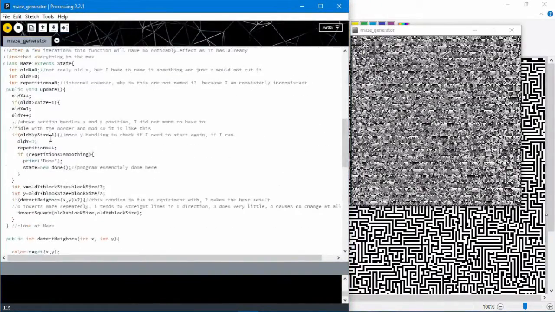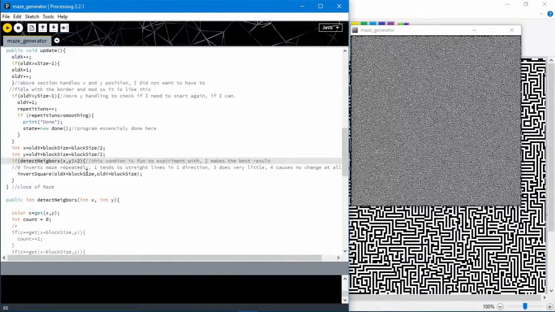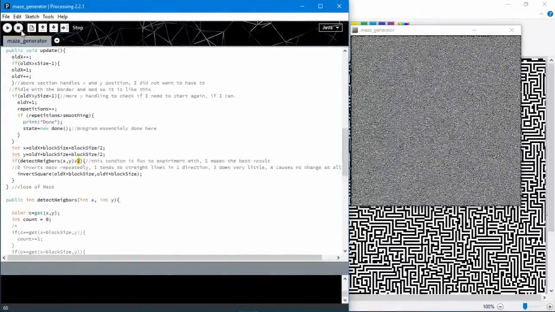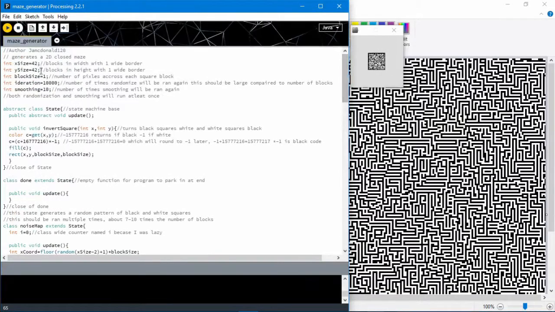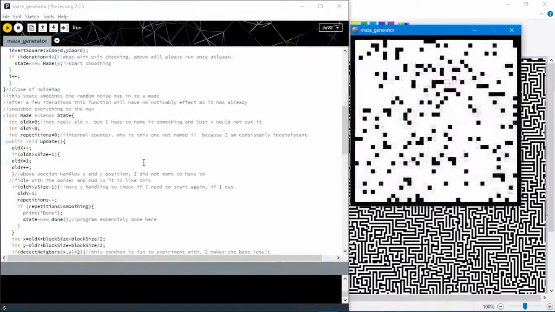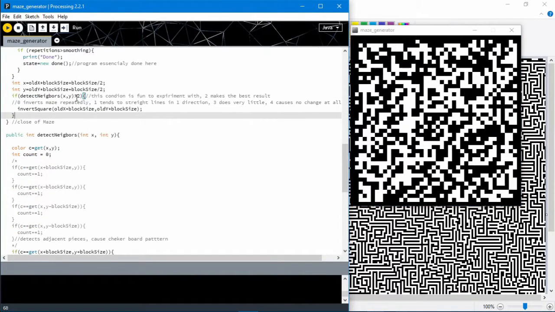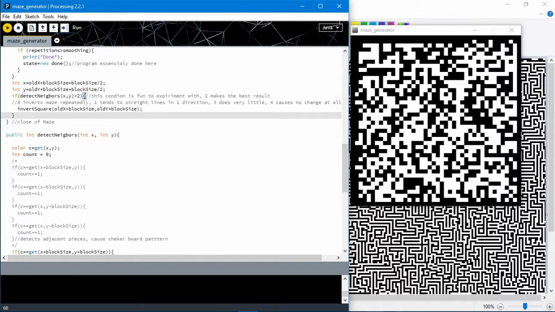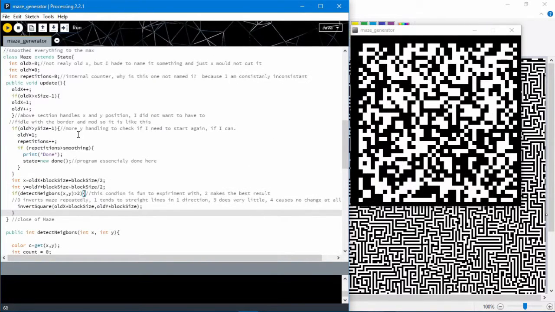So where were we? We were here. Detect neighbors is an interesting function we'll get to later. But right now the piece of interest is this condition. Right now it's set to 2. And with a 2 there, I forgot to change up the pixel size. There. So with a 2 there, it generates the normal maze we've been looking at, and you'll see that in a second over on the left, as soon as that thing finishes generating.